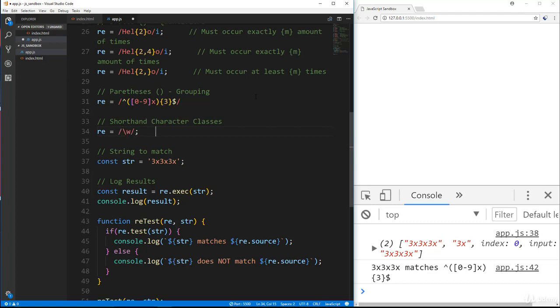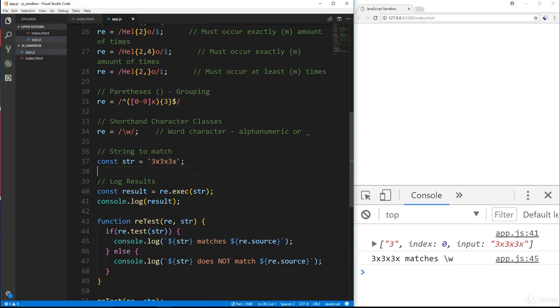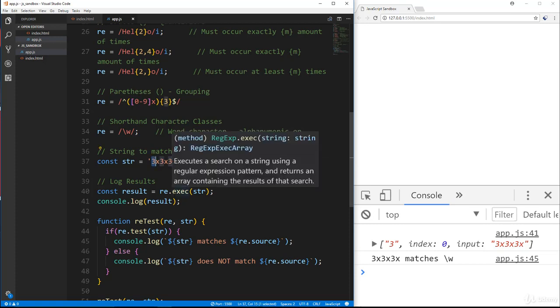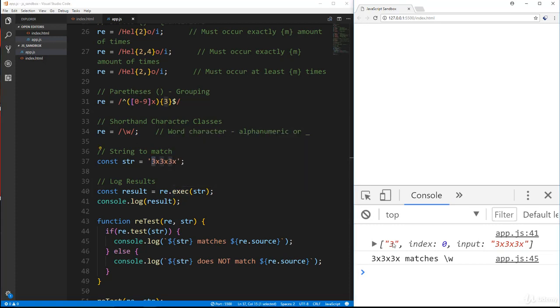So this is a word character, and it's an alphanumeric character, meaning that it can be any letter or any number, or it can be an underscore. So let's actually try what we have in here, these three X's. If we save that, that works. It goes from left to right, and it finds the first word character, and that's what's returned right here. You can see the 3.